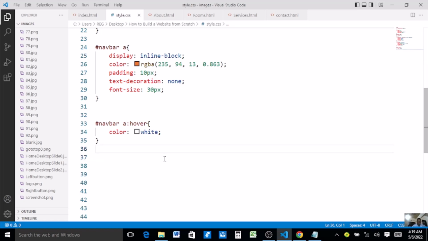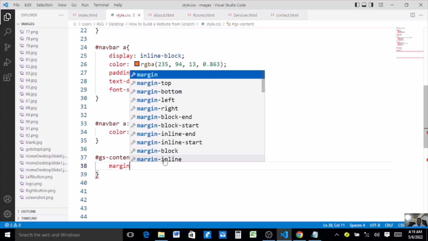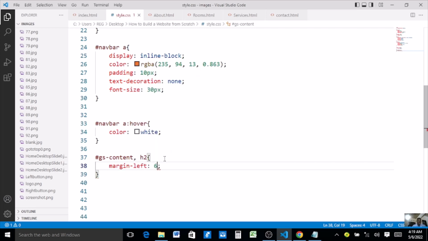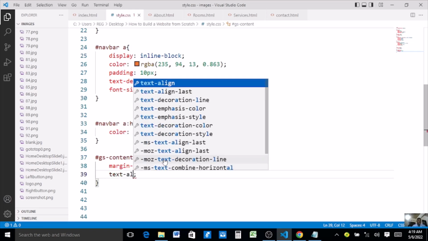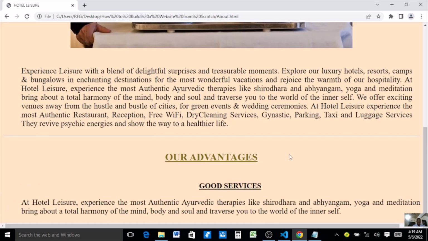So we're going to come here. Because it's an ID, we put JS content, then we target our h2, add our curly braces, enter. So for our JS content, now we are going to set our margin left, which should be 60 pixel. Then text align should be center. Let's save, come here and refresh, and it's centered.